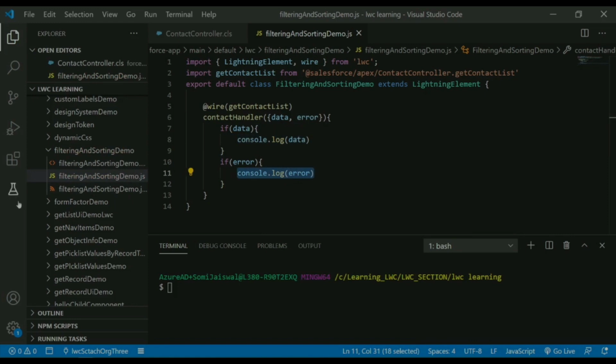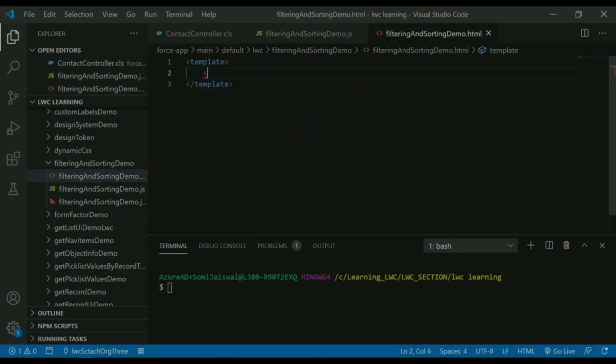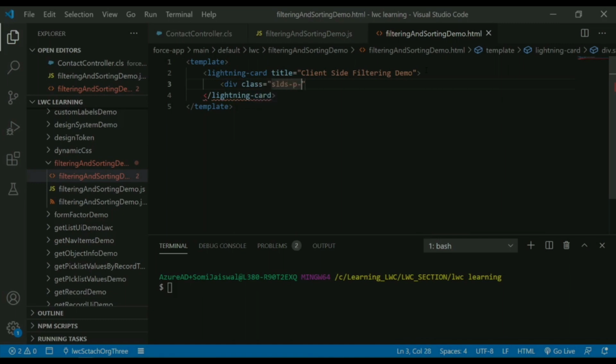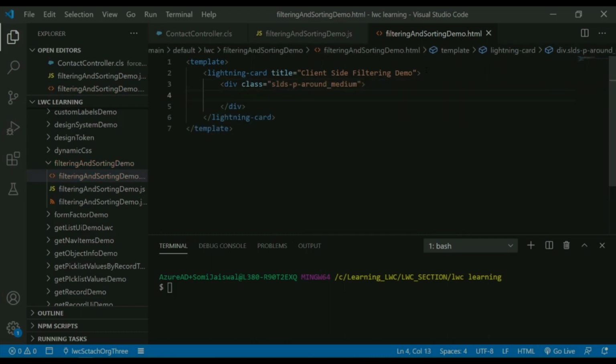Let's go to the HTML and quickly create a lightning card. Give the title demo, and to be more precise, it's a client side filter. We are not calling Apex to filter the data. We are doing the filtering at the client level only. And here we'll give a class, adding some padding around my card.